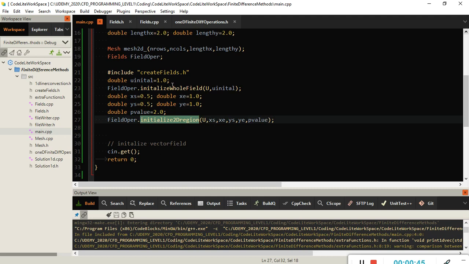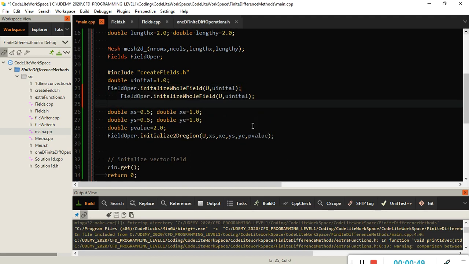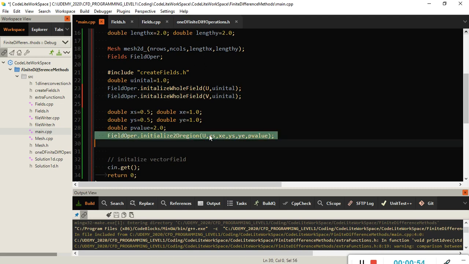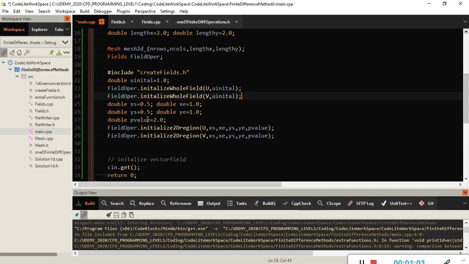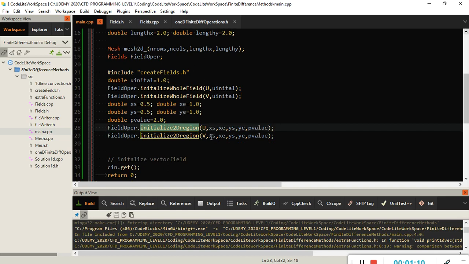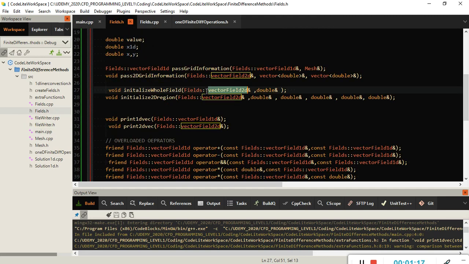we should continue from there, and we can also repeat this for v velocity as well, so that we have both u and v with this initialized 2D region. Right, so now we need to define operators.